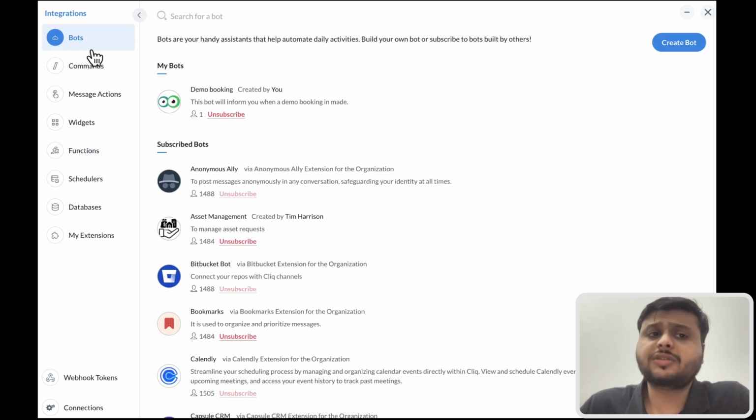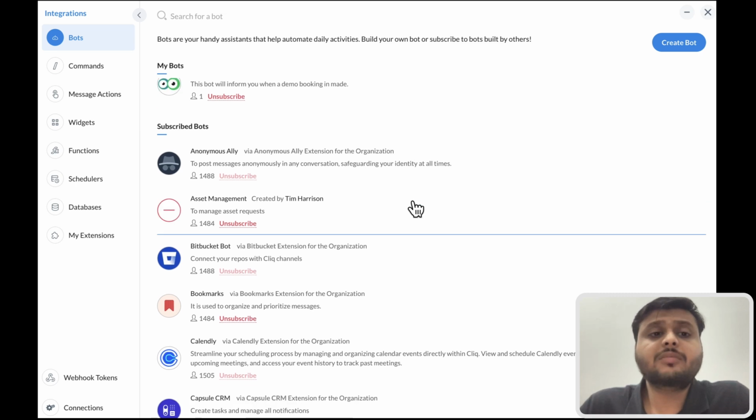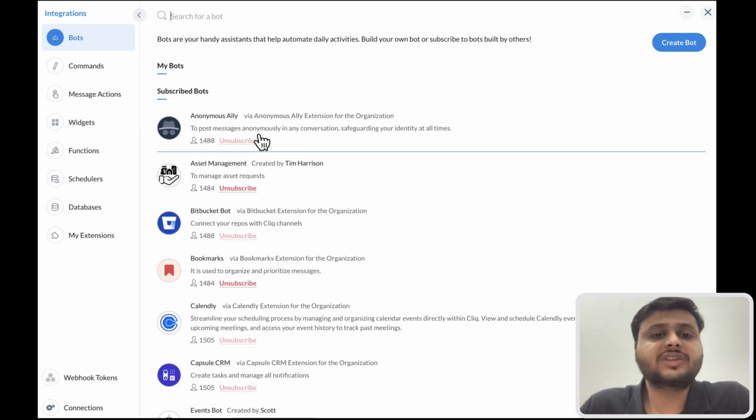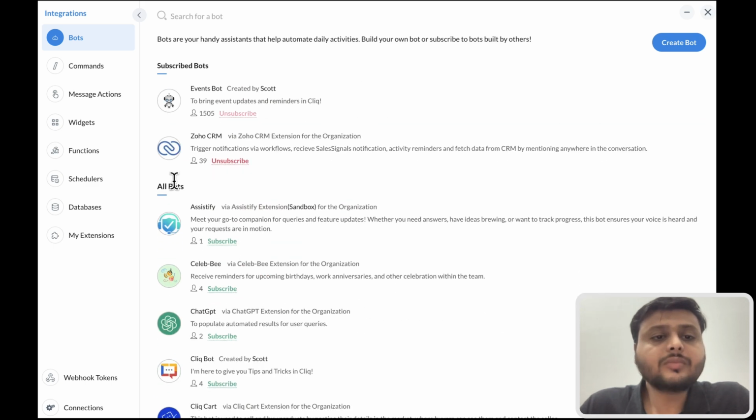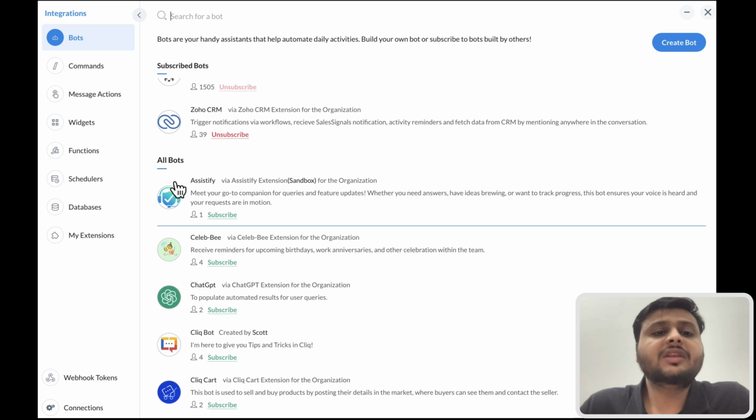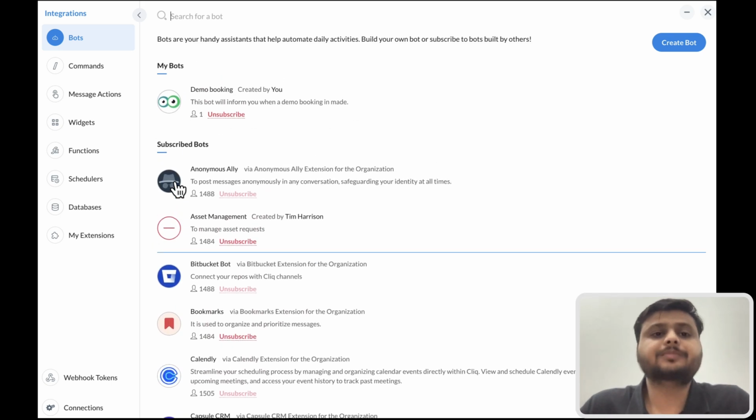Now, coming to bots. Under bots, the first thing you would see is my bots. These are the bots that are created by you. Then you have the bots that are subscribed by you. You can always unsubscribe from here, or you can delete them from your list. And then you have all bots. These are the bots that are available across your organization. Maybe a colleague of yours has created a bot and finds it useful, that the entire team could use it or the entire organization could benefit from it, and they've listed it as available to all. That's what you'll get there.